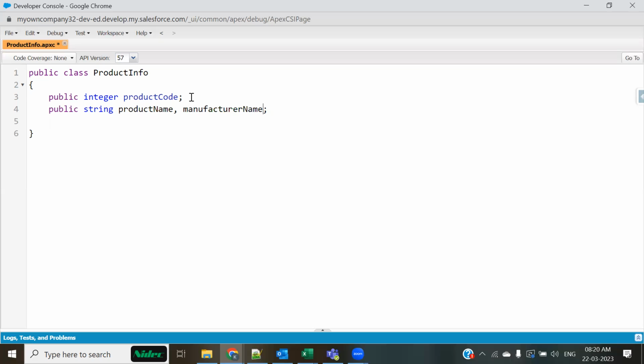All right, so these are the two variables, and let's say public, I have manufacturing date. What should be the data type of this? Date, absolutely right, manufacturing date. And then let's say expiry date also. Expiry date.